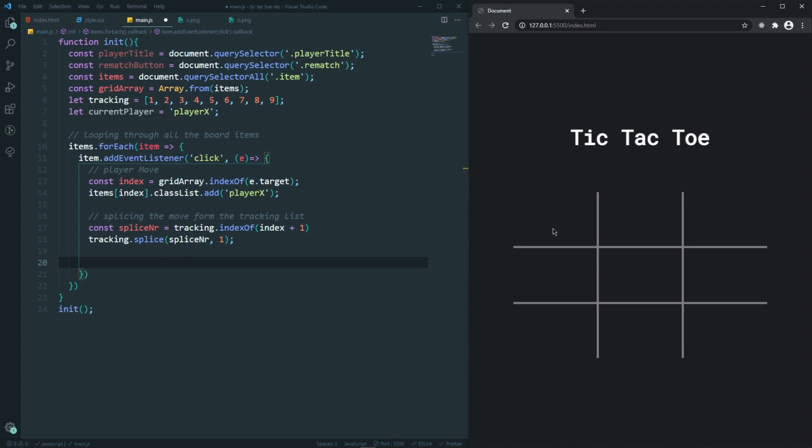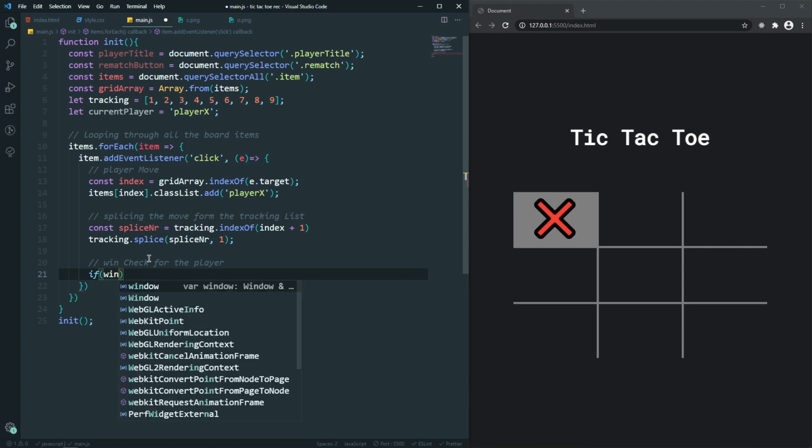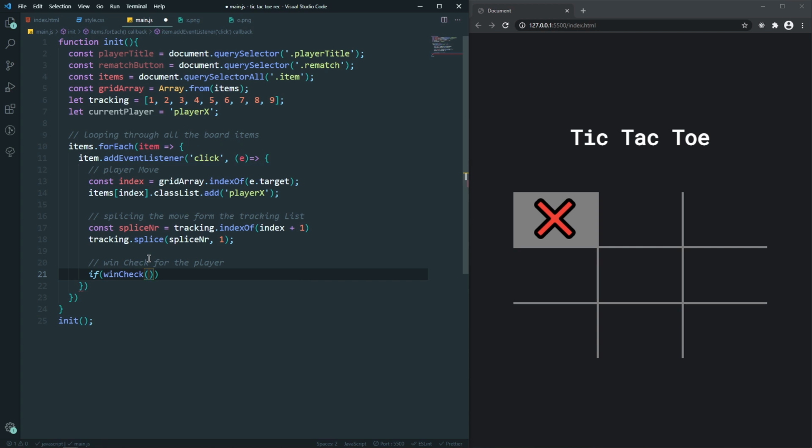Whenever we have a player move, first of all we will add the class here, after that we will remove the number from the tracking list, and after that we need to check the win for the player. So let's do a win check for the player. Here let's say if win check, so here is the function. We don't have the function yet, but I will create the function here in a moment. So if our win check returns any kind of true value, it means we already won the match.